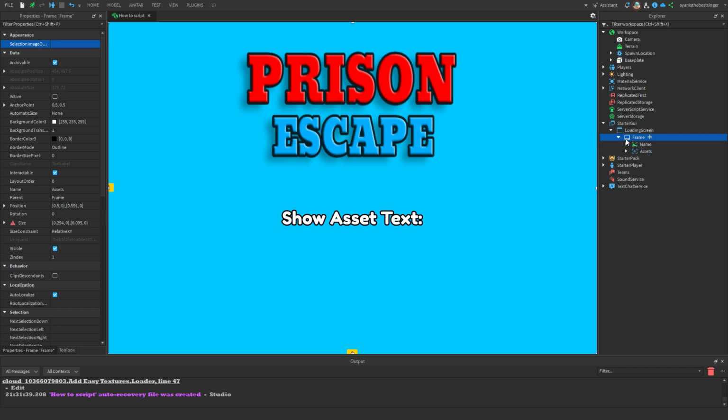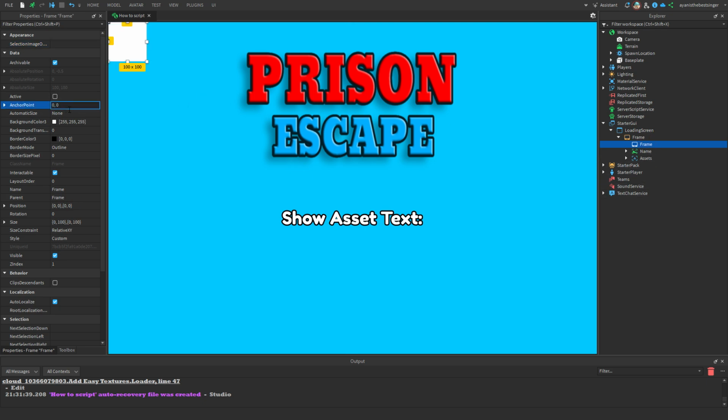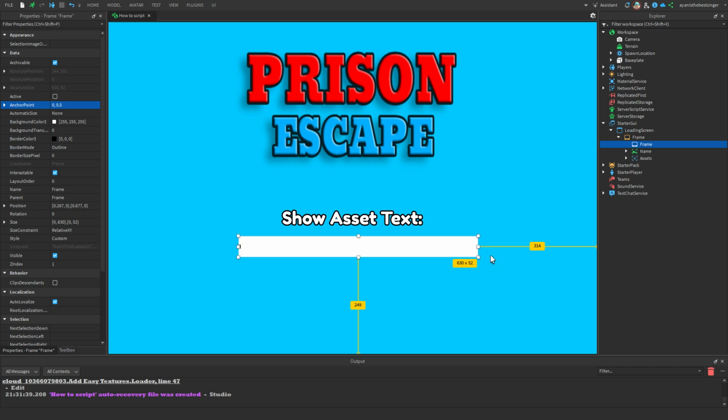Anyways, we still haven't done the loading bar, but let's insert another frame inside that frame. So a frame, and we're gonna make the anchor point on the y-axis 0.5, and we're gonna drag it all the way down underneath the show asset text, or the asset text, and we're gonna make it centered in the middle, and make it bigger, like this big. Okay, like that, and I'm just gonna make it a bit wider, so like that, and I'm gonna rename the frame to loading bar.